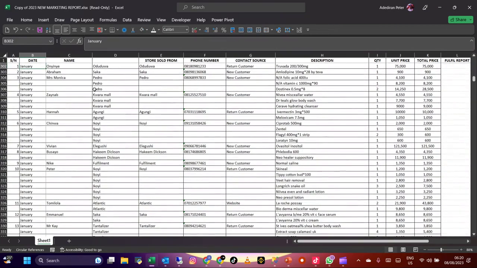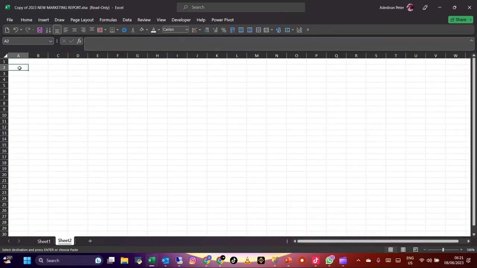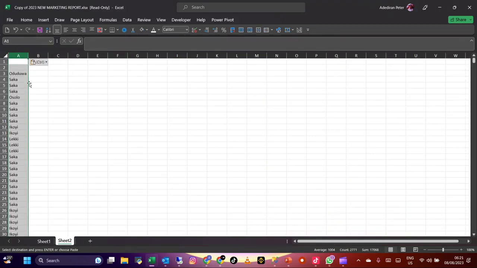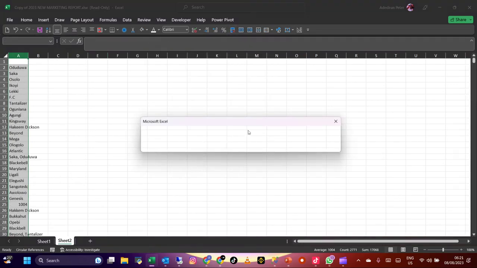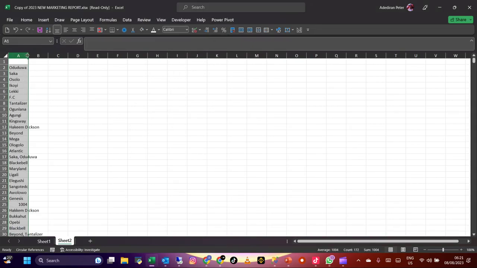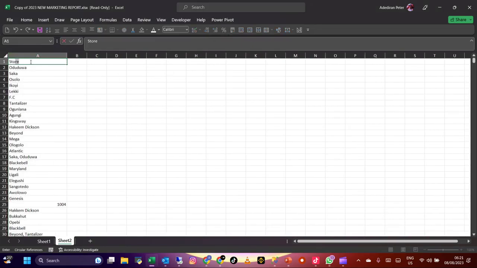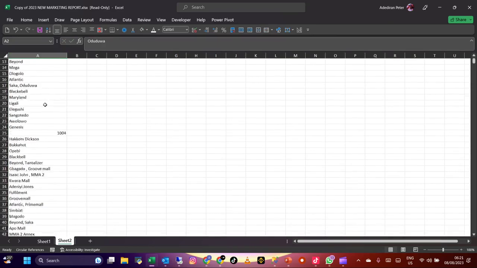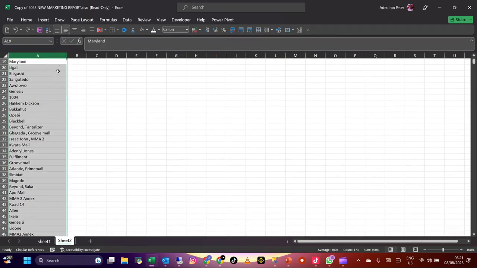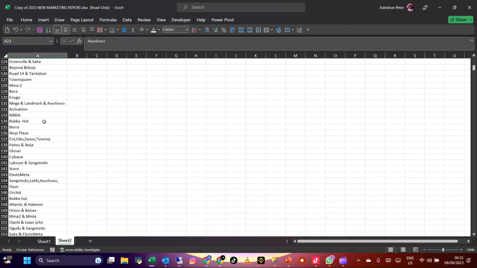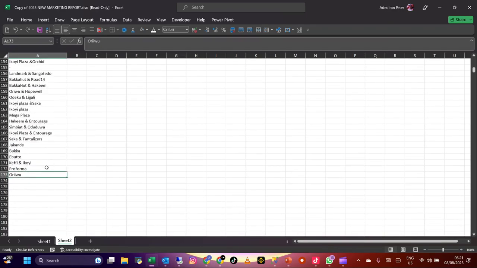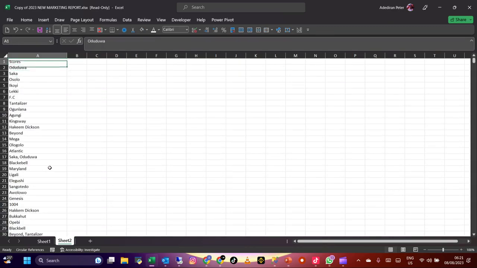So now let's copy the stores. Control C. So let's have the stores here. Let's remove duplicates. So we have removed duplicates from the stores. So these are the stores. We have 173 stores. It's not possible, but let's leave it that way first.